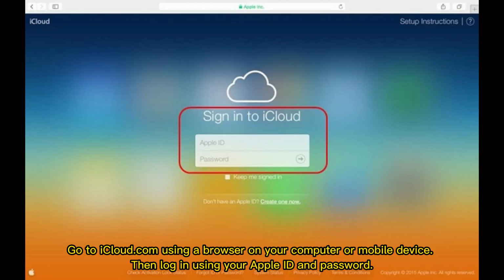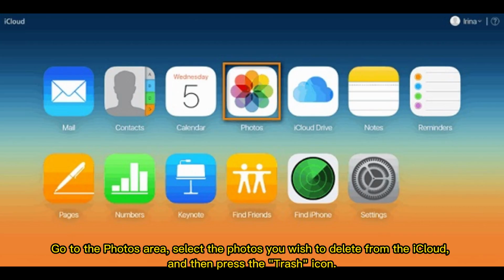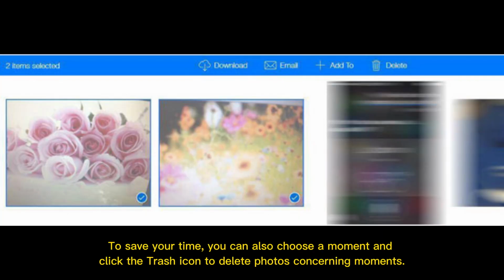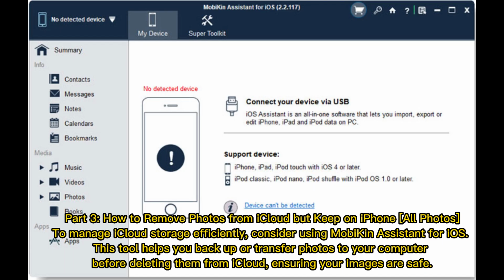Go to iCloud.com using a browser on your computer or mobile device. Then log in using your Apple ID and password. Go to the Photos area, select the photos you wish to delete from the iCloud, and then press the Trash icon. To save your time, you can also choose a moment and click the Trash icon to delete photos concerning moments.